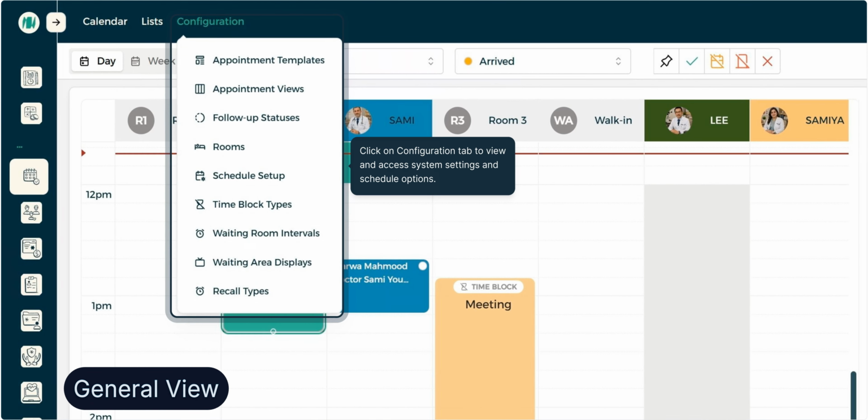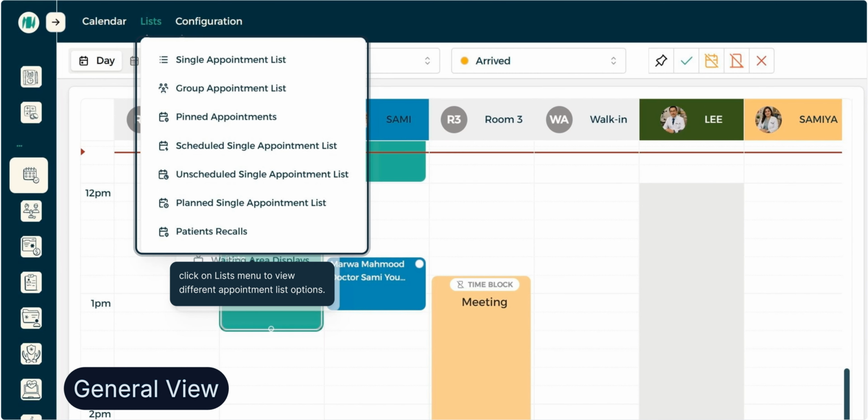Let's wrap up with Configuration and Lists. Click the Configuration tab to view and access system settings and schedule options. Click the List menu to view different appointment list options.